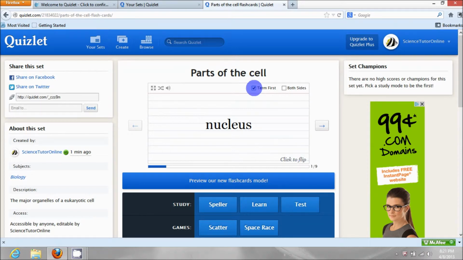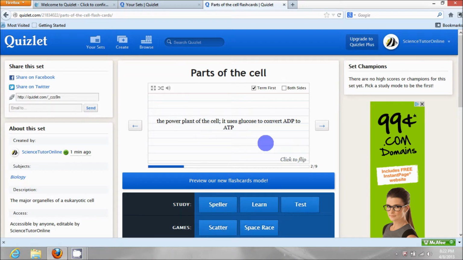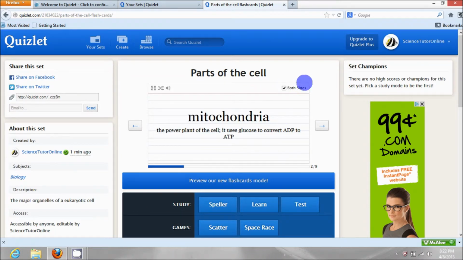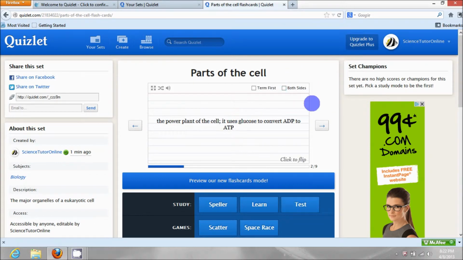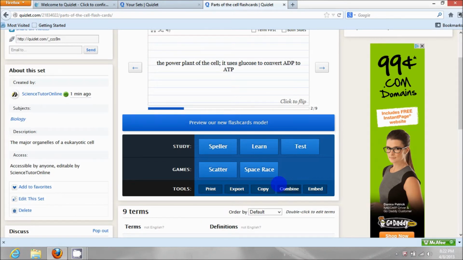You can put term first, which means now the next one will say mitochondria, and I have to have the definition. It's the power plant of the cell. It uses glucose to convert ADP to ATP, and that's what I got. Okay. You can also choose to select both sides, and now it gives you the term and the definition. But the fun part is that you've got all these different games and tools to study.